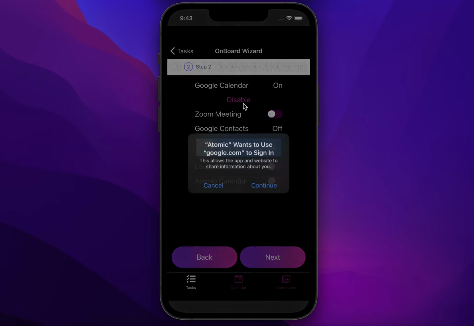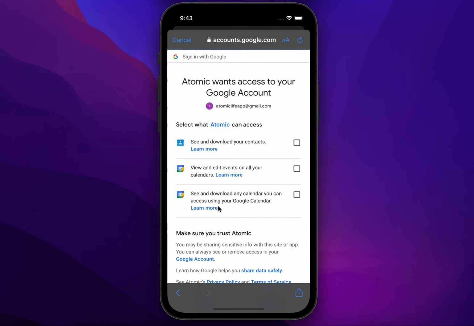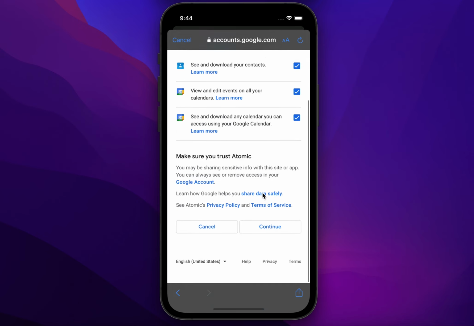Atomic wants to use Google to sign in. This allows the app to share information. The default account, yes, this hasn't been verified. Still continue. And so I want to give Atomic access to contacts, calendars, just view and edit events, and also read the calendars itself. And that's about it. And then I click on continue.